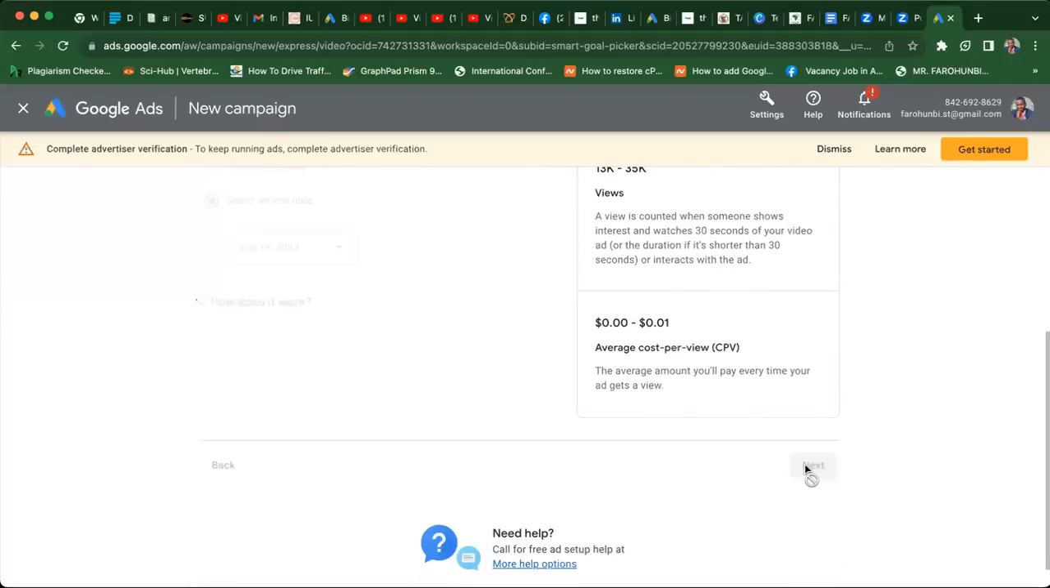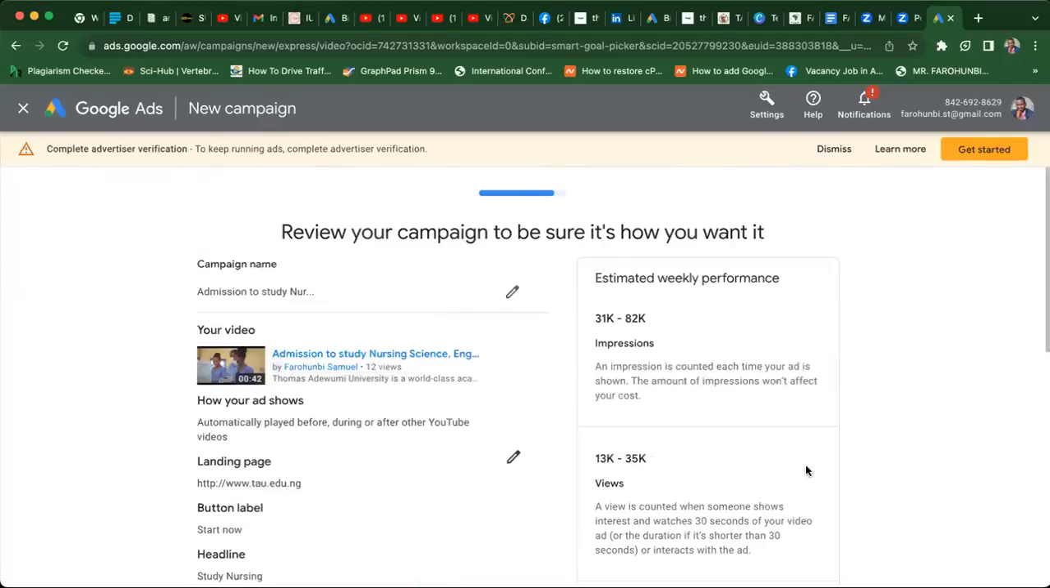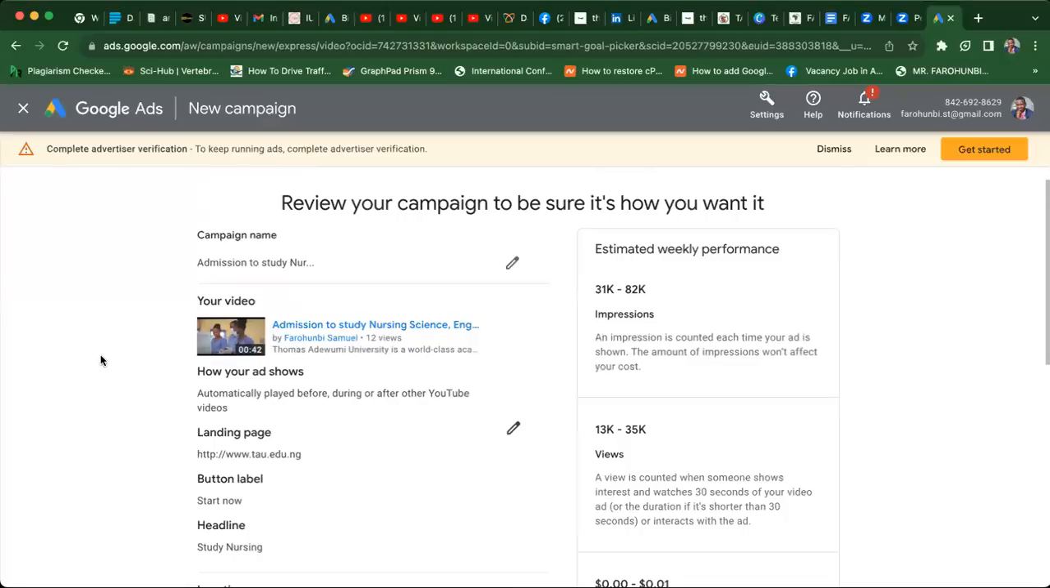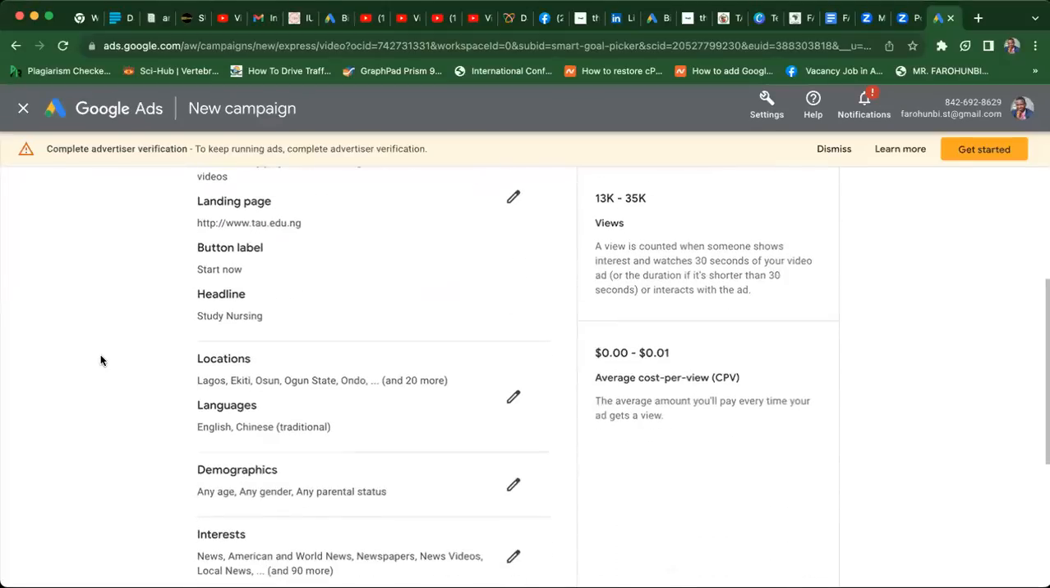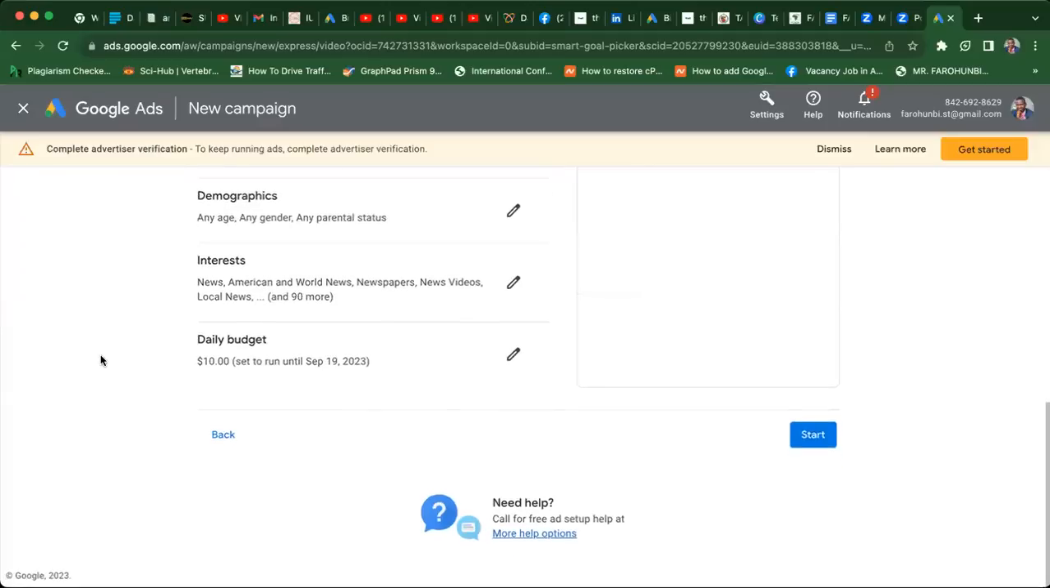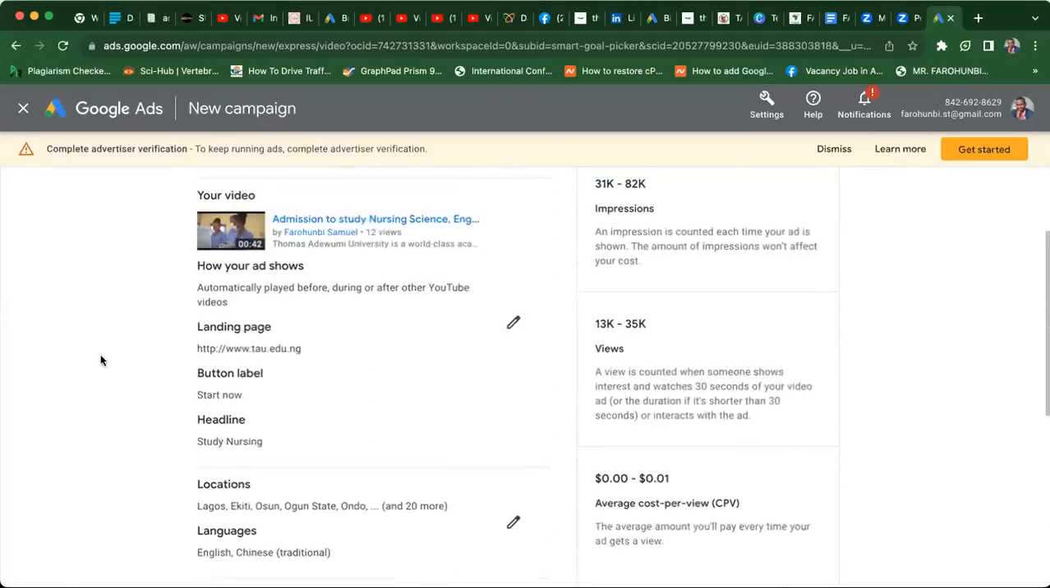So I'm going to click on next. Don't forget that this is how it's going to look like, and this ad will be reviewed. If there's any word or anything that Google does not want to come up on the ad, Google is going to remove this ad. It will not allow it to fly. So these are the things I have actually set up on this ad. If I don't want any of them again, I can remove it and come back.